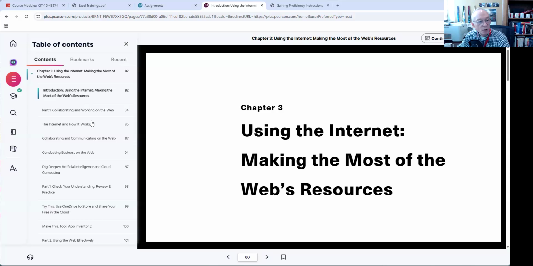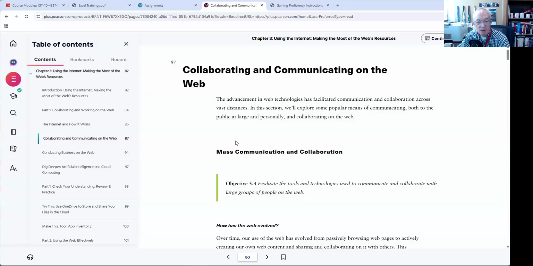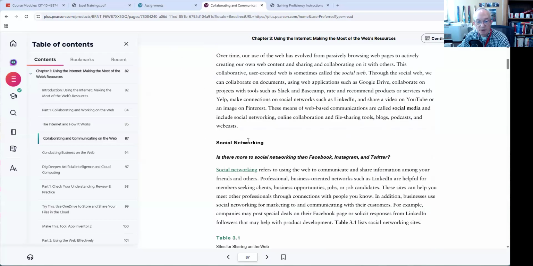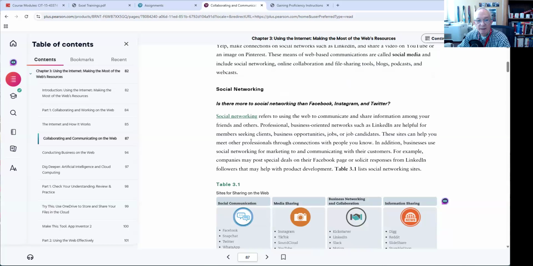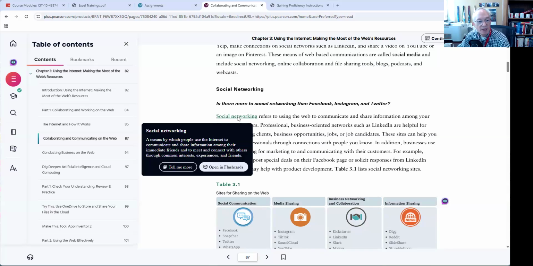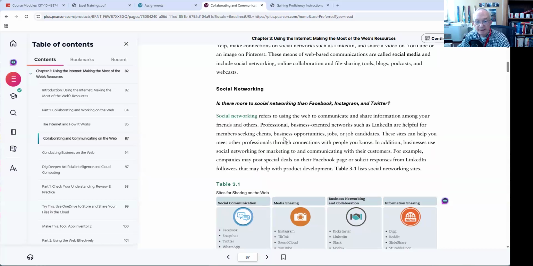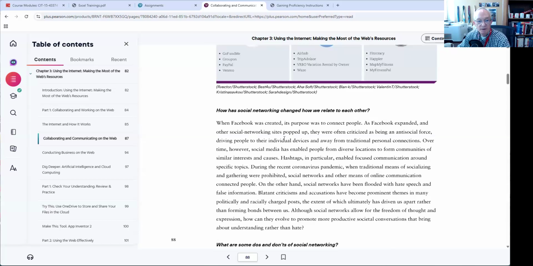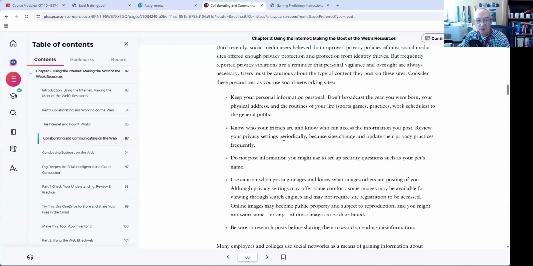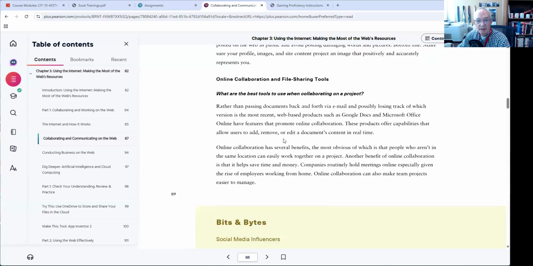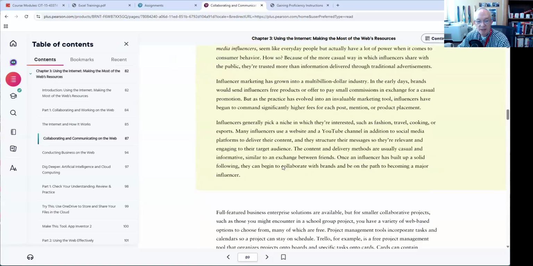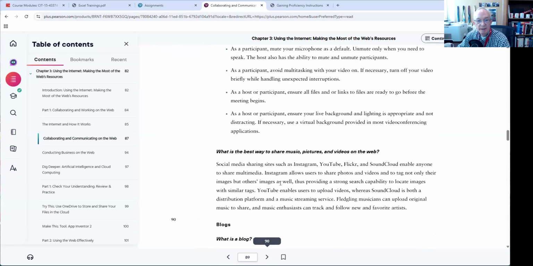Many of you are quite experienced at this, I've understood. So let's see collaborating and communicating on the web. Maybe there's some links here that'll be good. Social networking, I know we know about that. So here's a link. People use the internet to communicate and share information. Yes, yes, yes. Where are some other test question answers? Oh, bits and bytes, very good, talking about that.